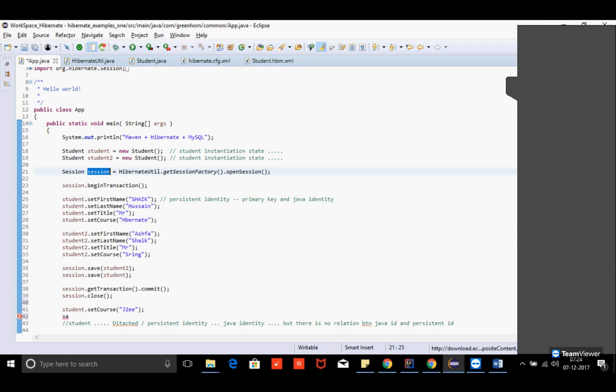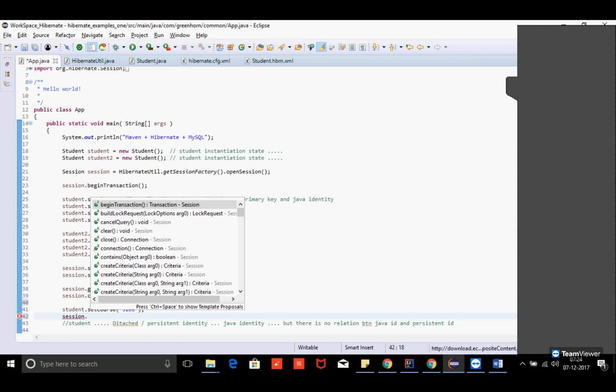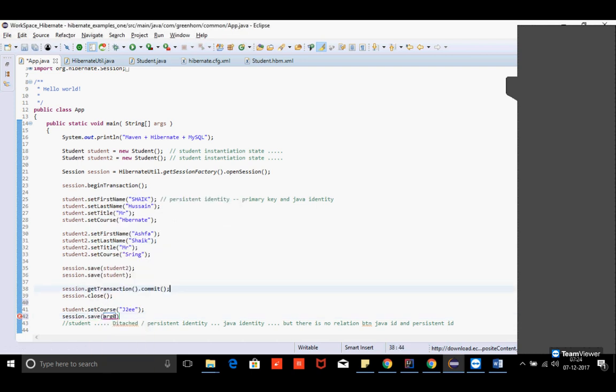So for that you require a session, right? Yeah, correct. Without that, it will throw you an exception. You will see the exception it will throw. Session dot save, student. It will say session is closed, object is not in a persistent state.